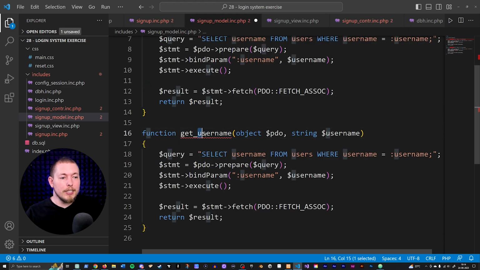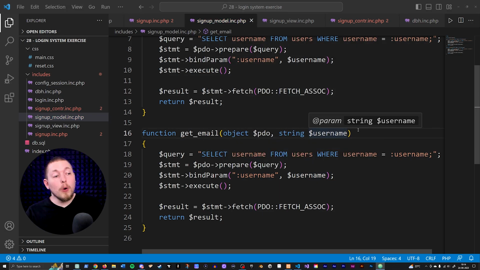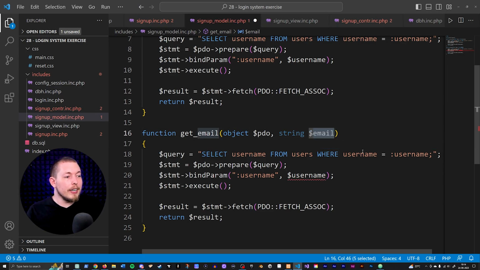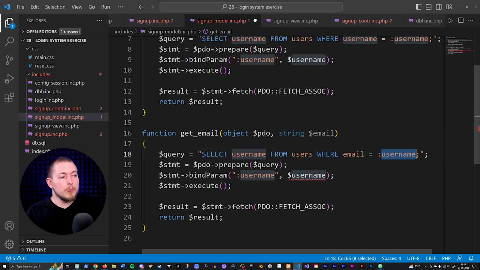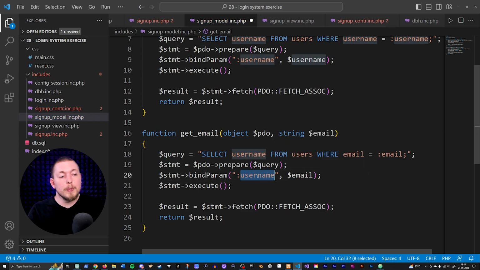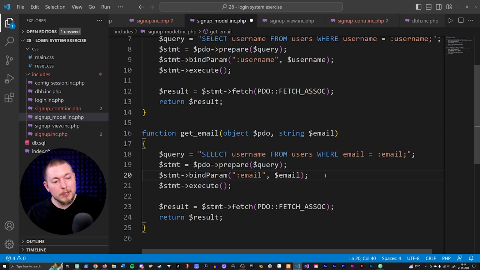So in this case, we can say get email, and all we have to do is change a couple of different variables in here. So right now we're passing in an email. I want to go inside and check my email column. I do also want to change the parameter here, or the placeholder, to email. I do also want to change the name that I'm binding inside my bind parameter method down here. So it's going to be the email variable and also the email placeholder. And this is all we needed to do in here.